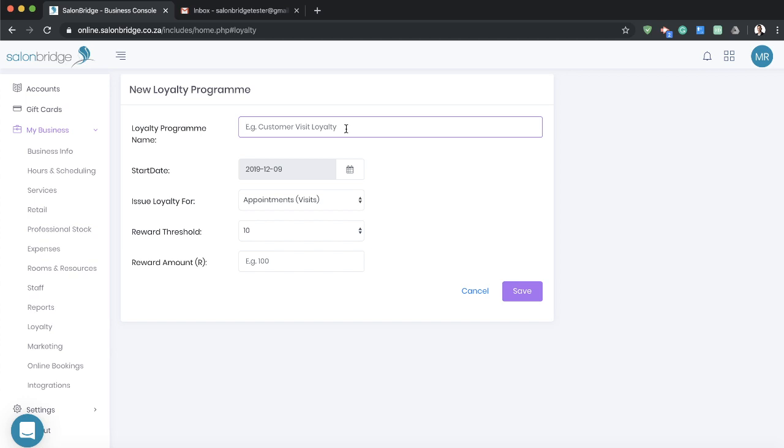So I'm going to go ahead and create this loyalty program, and I'm going to give it a name called Amount Spent Loyalty. And I'm going to have it start today because I want to start issuing customers with loyalty right away. And I'm going to issue loyalty for amount spent. And you'll notice that when I click on the various options here, the reward threshold changes slightly. So this allows me to choose a loyalty program based on visits or based on spend.